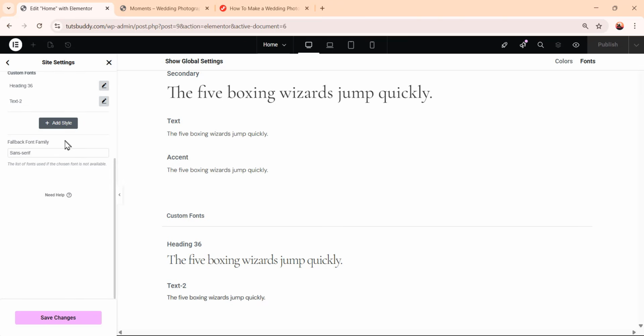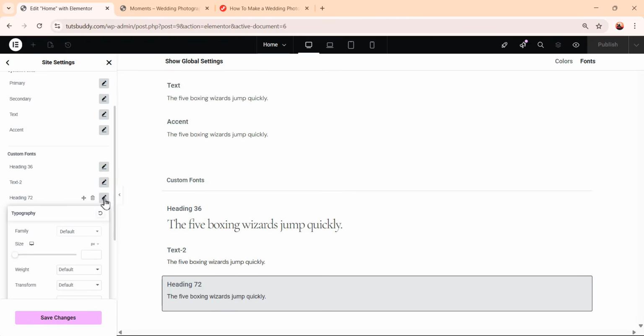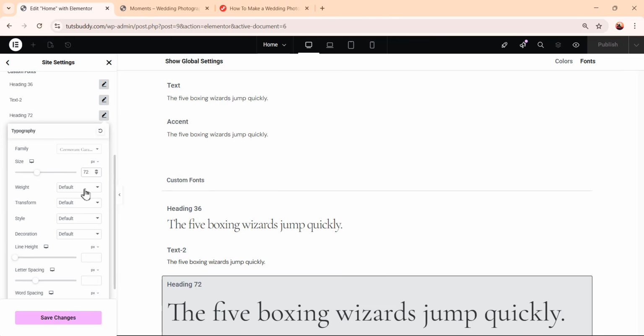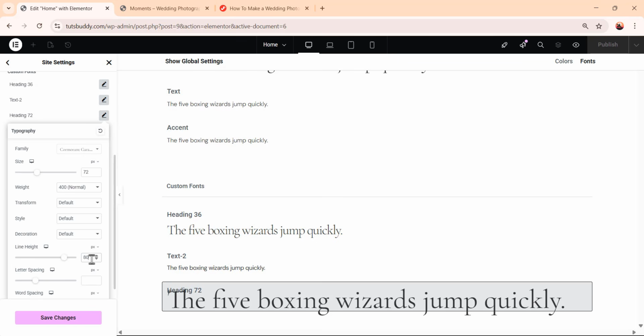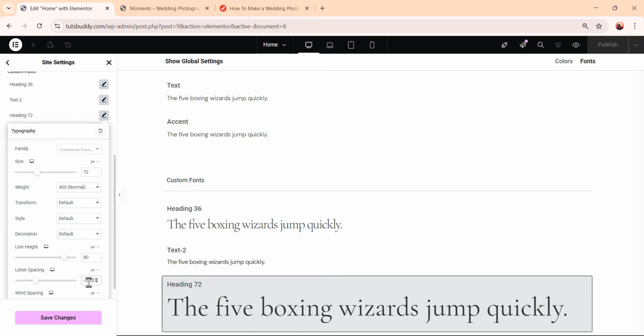Now I'm gonna add another text, so click on Add Style. I'm gonna rename it to Heading 72. Okay, now let's go inside this typography and I'm gonna make the font Cormorant Garamond. There we go. I'm gonna make the size 72 pixels and make the weight 400. Then the line height would be 80 pixels and the letter spacing would be minus 0.05 EM.